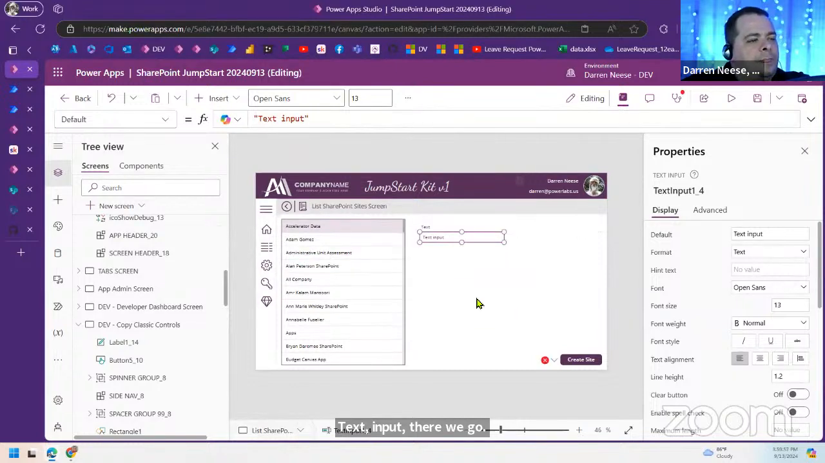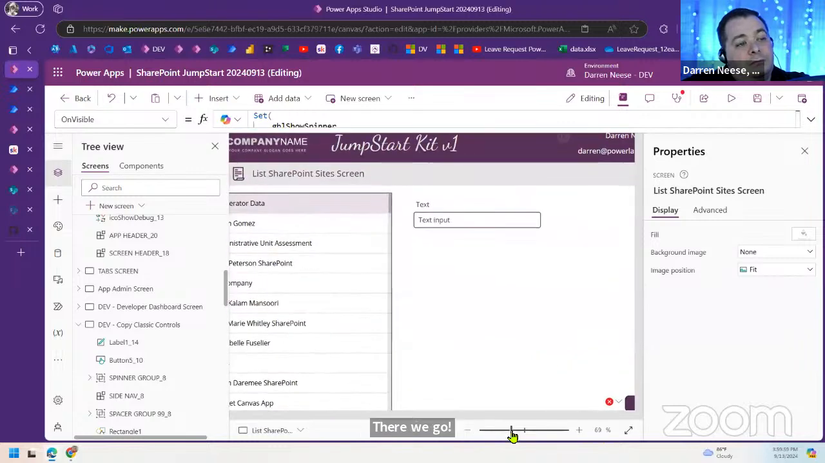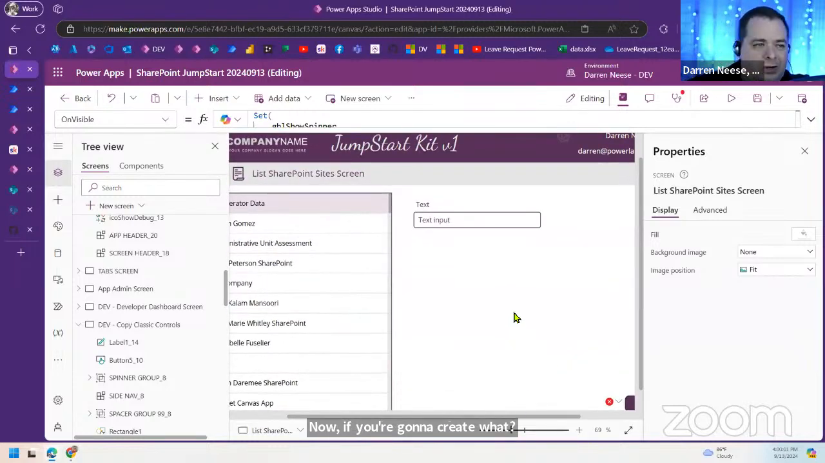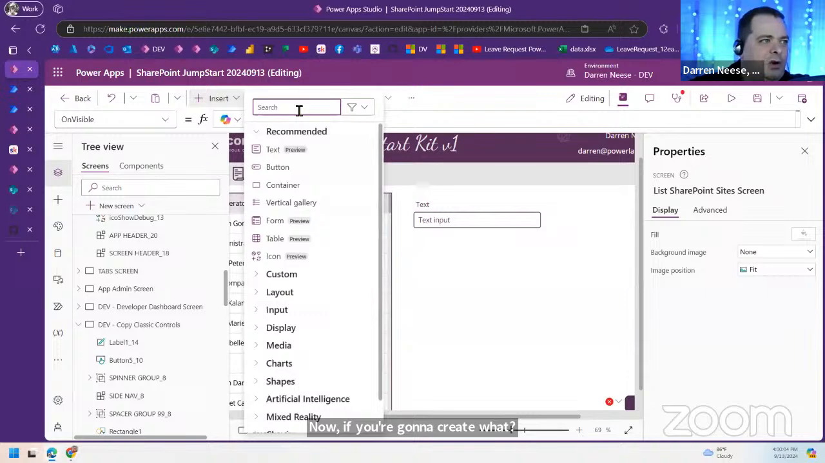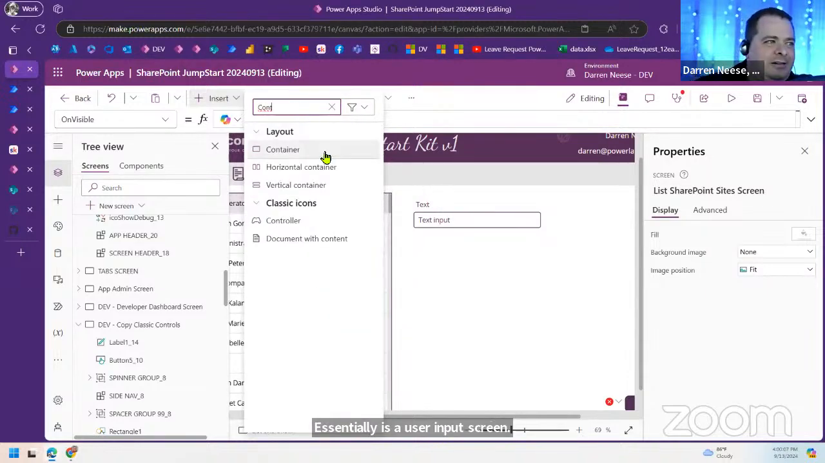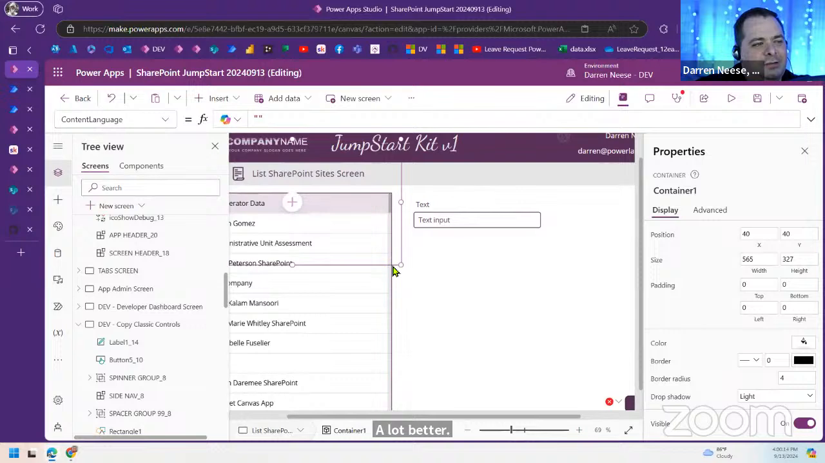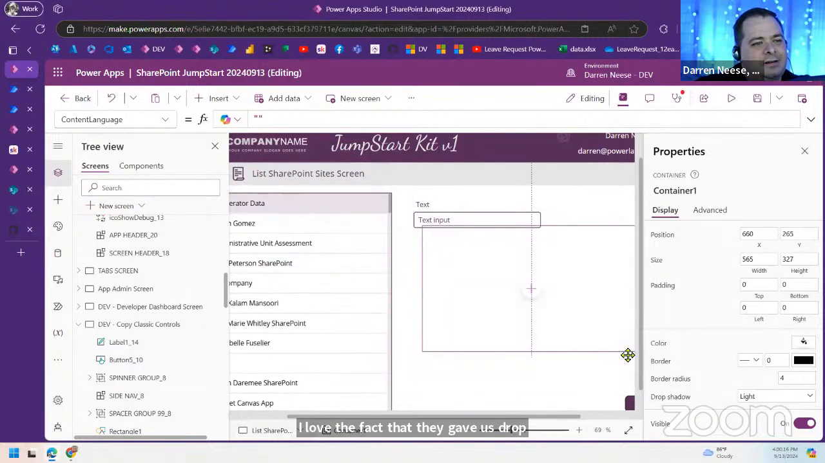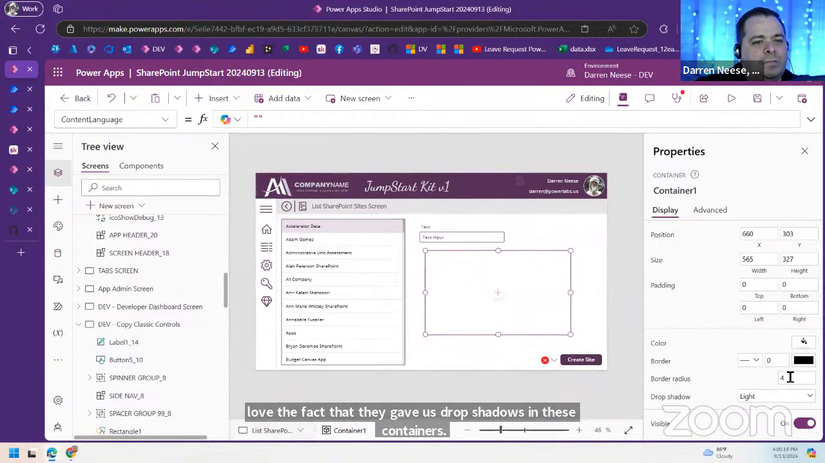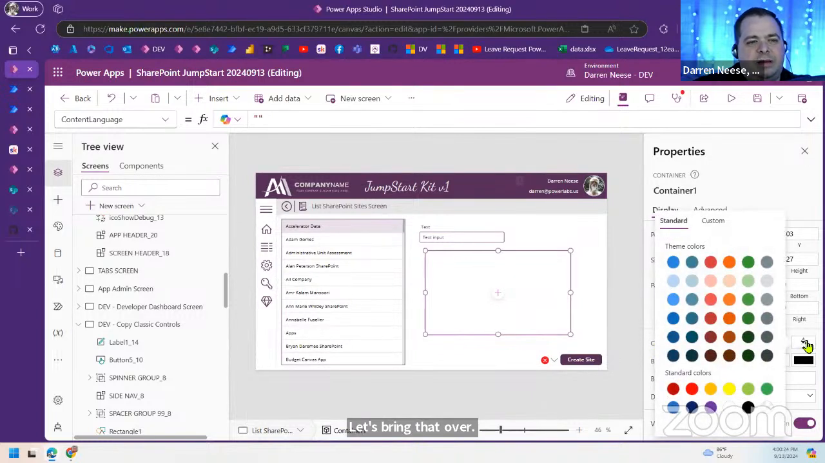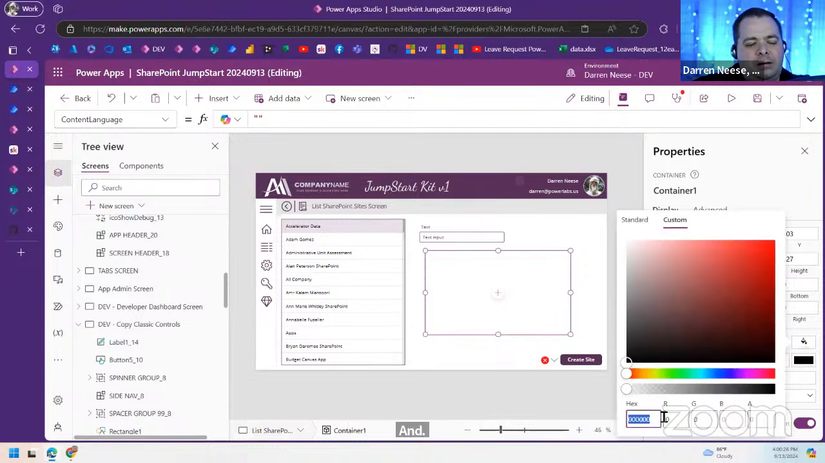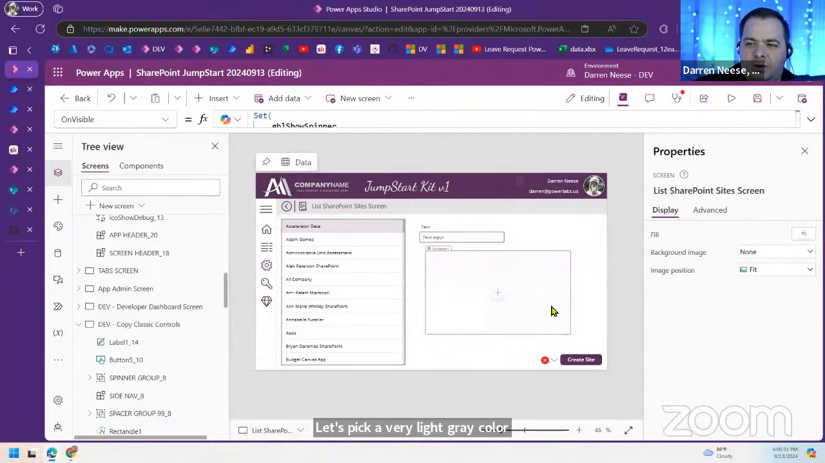Now, if you're going to create what essentially is a user input screen, you might want to bring over a container just to make it look a lot better. I love the fact that they gave us drop shadows in these containers. So let's bring that over. And let's pick a very light gray color.